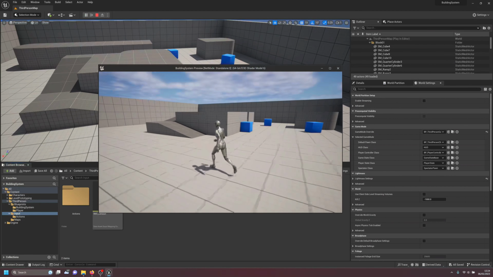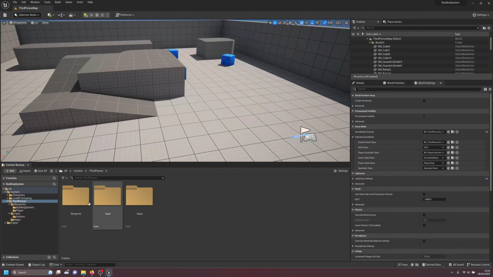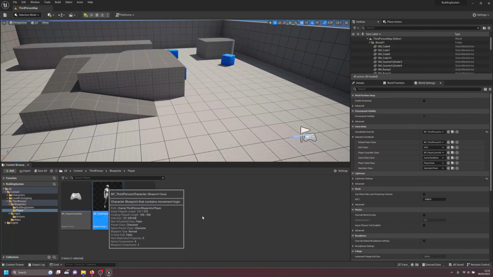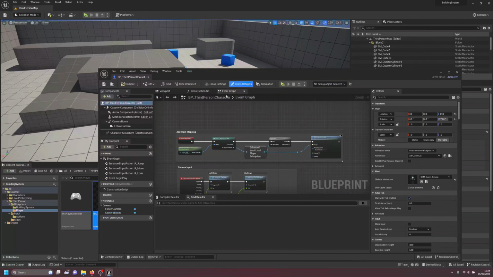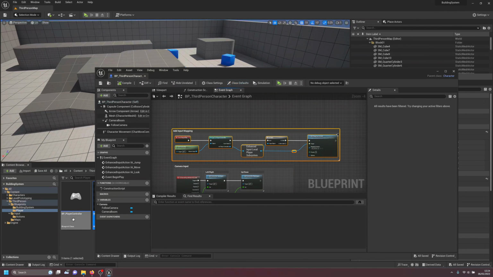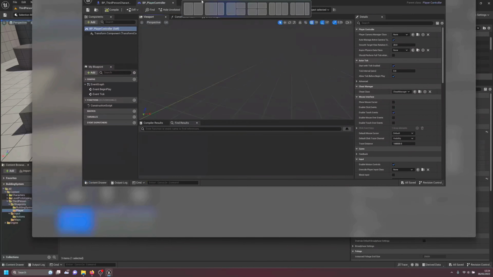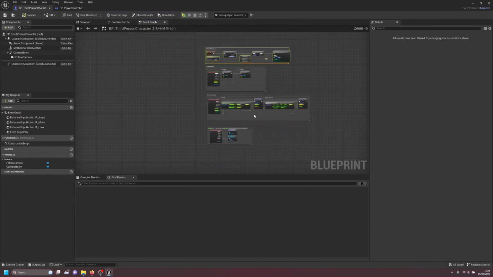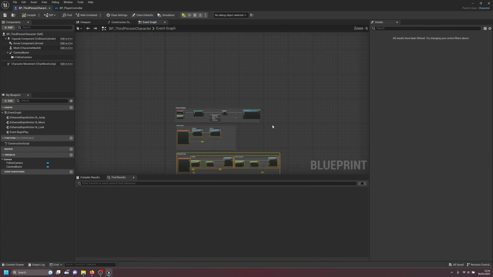We need to make all this stuff happen. So to do this, we're going to go to the blueprints, player. We're going to open up our player here. And I think the first thing I want to do is move this input mapping stuff to the player controller. The reason I'm doing this is because the player controller will only control the players, and this way we know that this is just for movement, so we don't get confused.